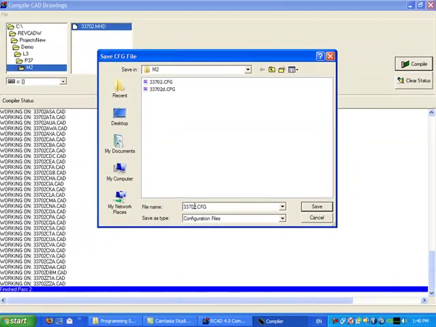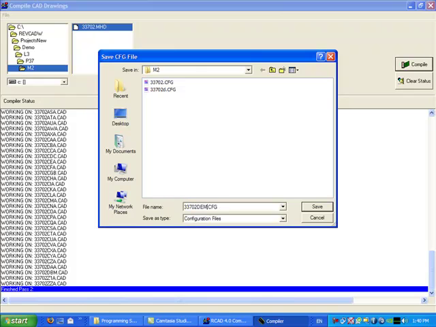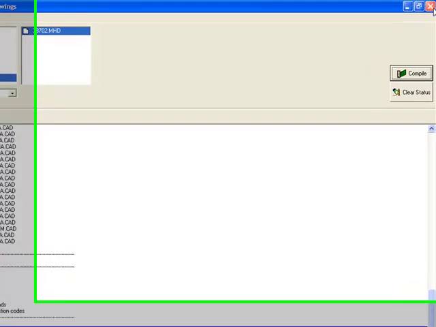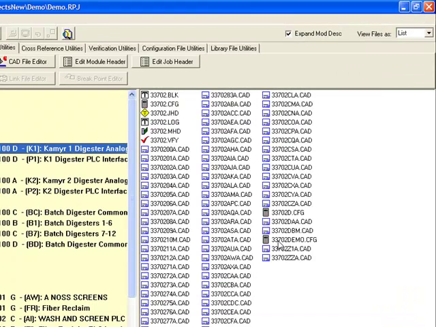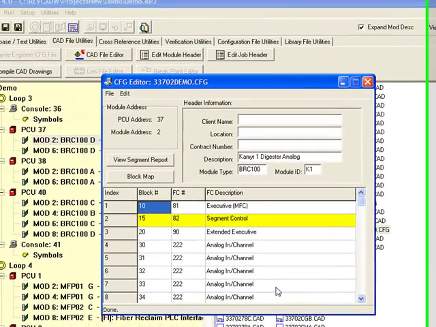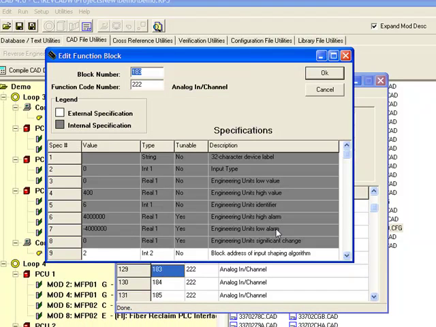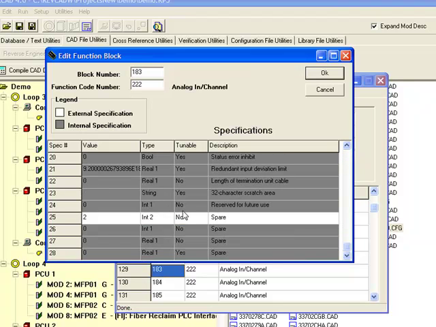And we'll just type one in here quickly and then save it, and your configuration file now has been saved successfully to the hard disk. Let's get out of the compiler, and here it is right here in the client software. So you can double click on it and take a look at the configuration file. We can take a look at any of the specifications by double clicking on the block.